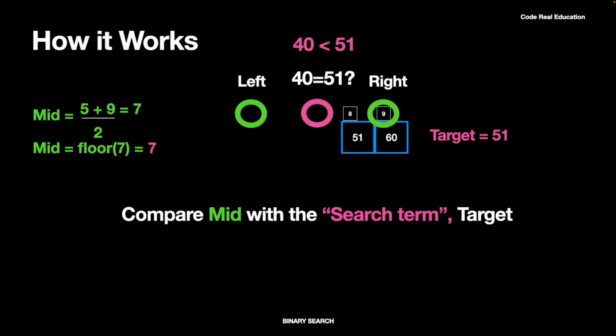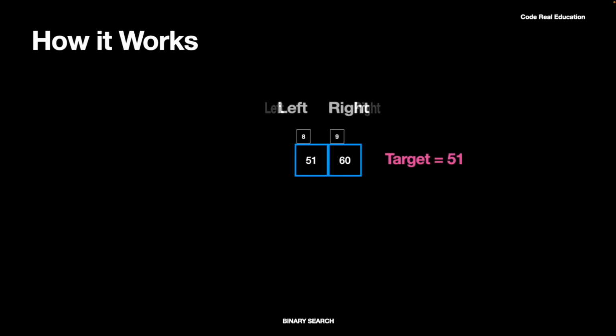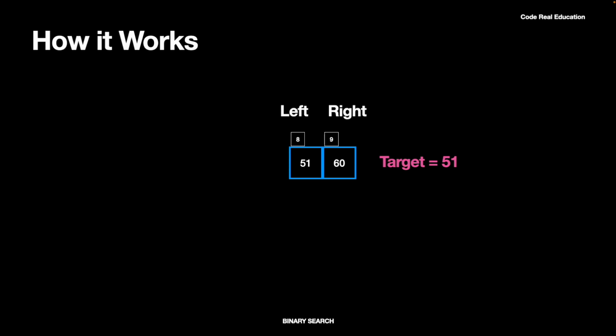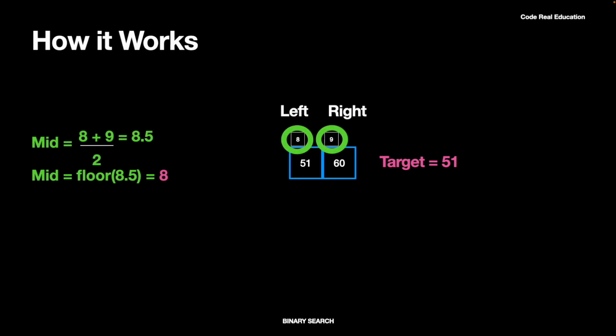So what we do here is we do left equals mid plus 1, which is going to be 7 plus 1. And now our new list is basically left to right, which is 8 to 9. And our target obviously remains the same. Here again, we find the mid value, which is 8 plus 9 divided by 2, and the floor of 8.5 is going to be 8. So 8 is our new mid value.